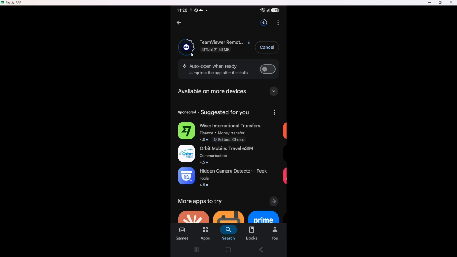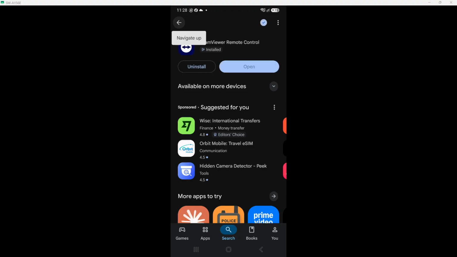After that, wait for the installation to complete. This may take a few moments depending on your internet connection speed. You will see a notification once the installation is finished, indicating that the app is now ready to use. It's a good idea to be patient during this step, as rushing can lead to interruptions. You will appreciate the quick installation process once you see the app ready to go.